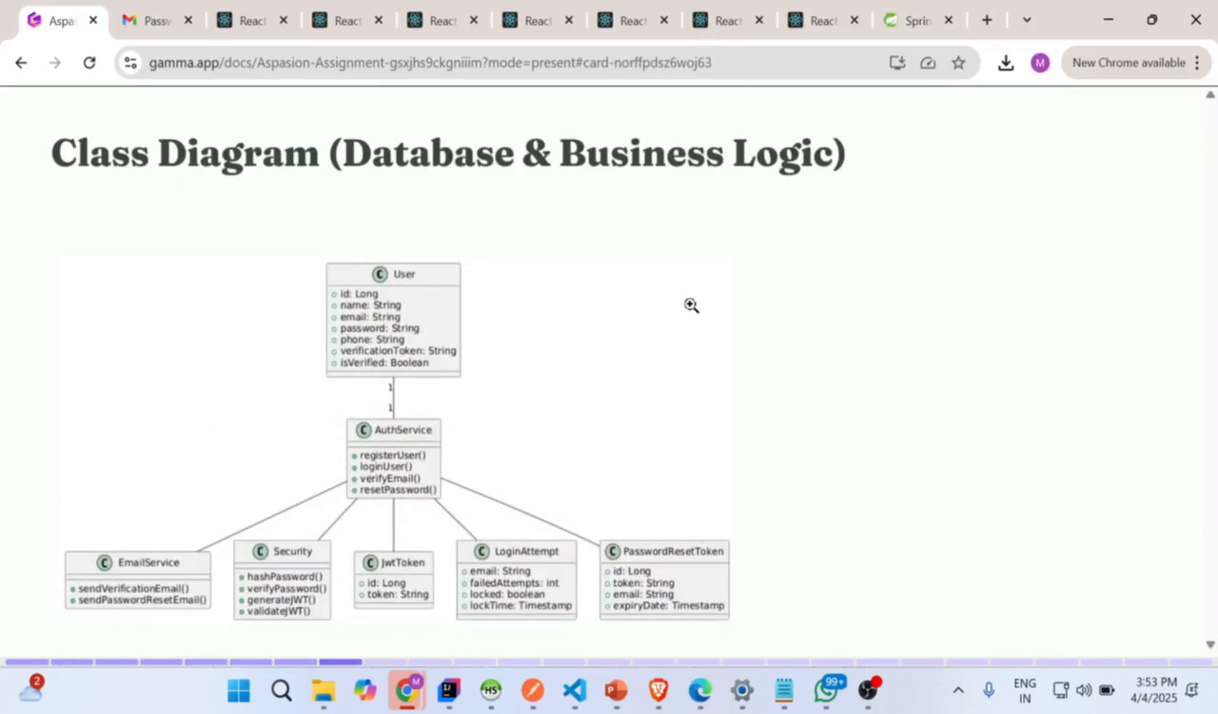This is the class diagram of the database and business logic. This is the user table to store user details, and there is the JWT token table, which holds authentication tokens. I've already shown you the login attempt table, which tracks failed login attempts. This is the password reset token table, which manages reset requests. This is the email service, and this is the security configuration.